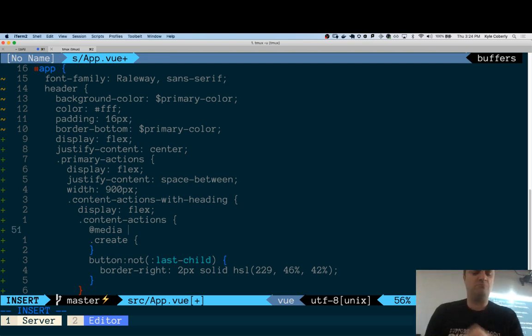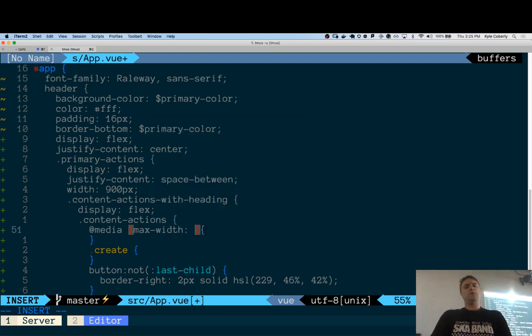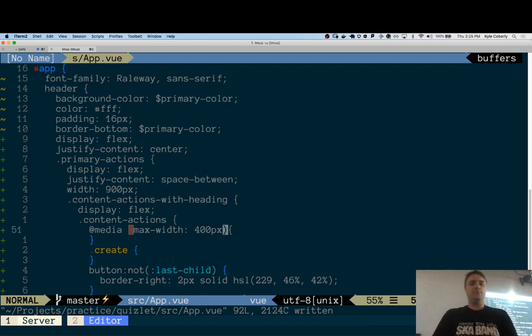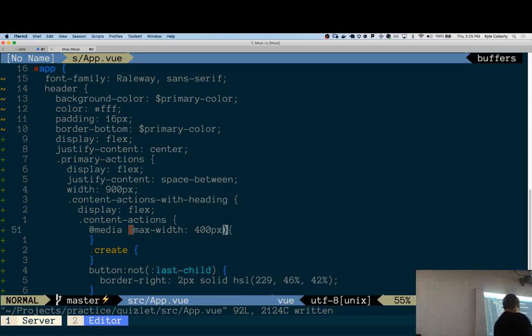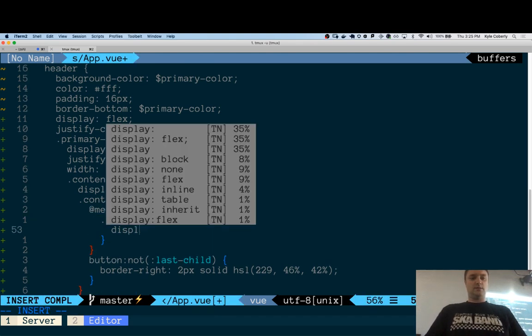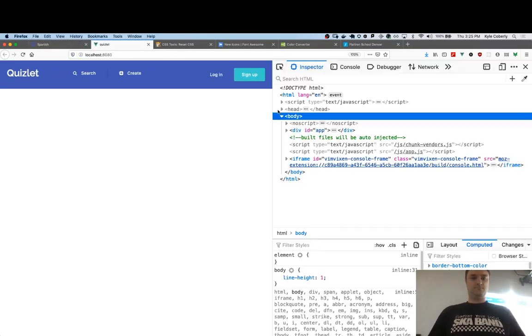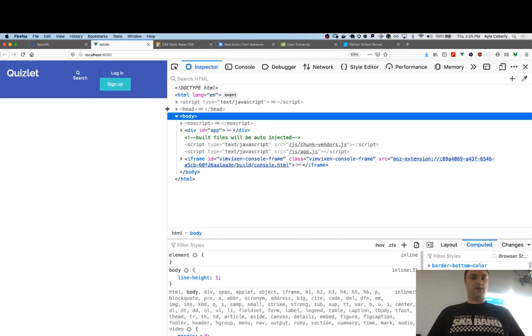All right. What media? You go max width 400 pixels. So if I'm less than 400 pixels wide, then I want you to do whatever's inside here. So I can do something like display none. And now you see it, now you don't.